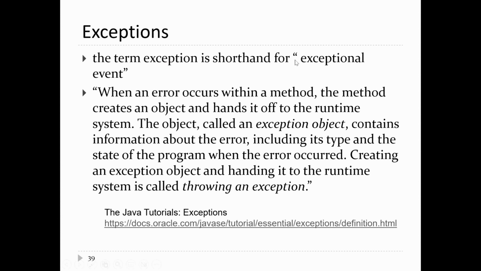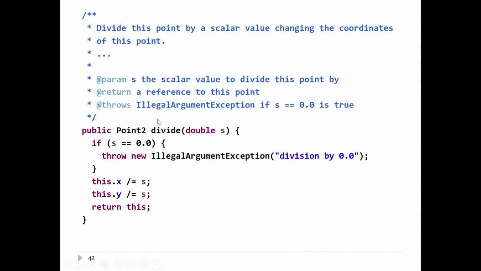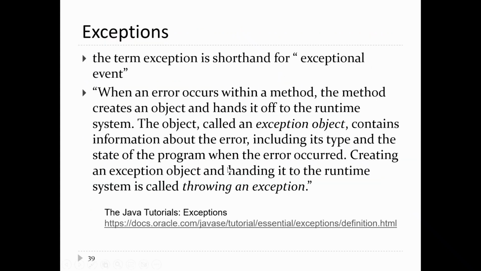So the term exception is short for exceptional event. So what happens when an error occurs in a method or constructor? The method ends up making an object. So the syntax for throwing an exception is throw new something. The key word there, new, is telling you that there's an object being made. The object that's being made has type illegal argument exception. So the method creates an exception object, and then it hands it off to the runtime system. So whatever that means.